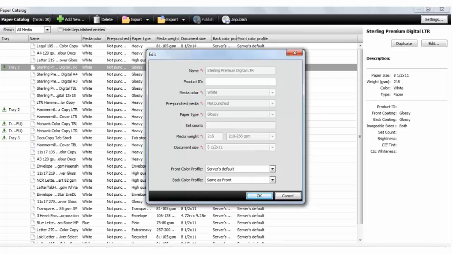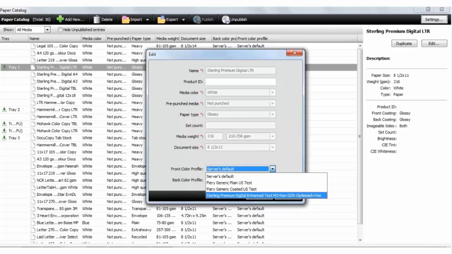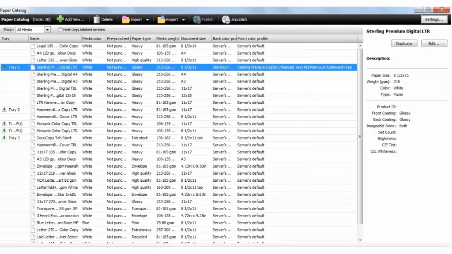So if I've gone through and, in this case, maybe a glossy paper stock, and I want to know the specific effects of color on that glossy paper stock, I can profile that paper stock and then create a unique profile. I'll open that up, and you'll see there's a Sterling Premium Digital Enhanced Text Output Profile, optimized for that paper stock. And I select that. Now when I hit OK, I have applied essentially a custom output profile for that paper stock that is now going to give me the most accurate color on that particular paper. It's essentially, in a nutshell, your media-defined profiling workflow.